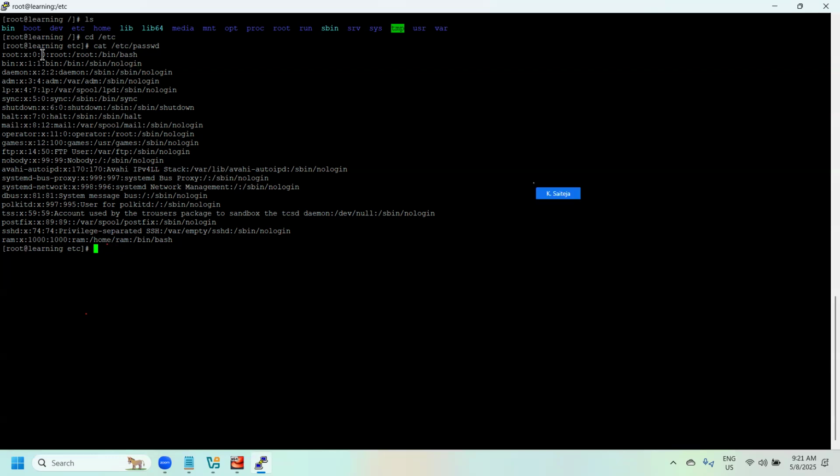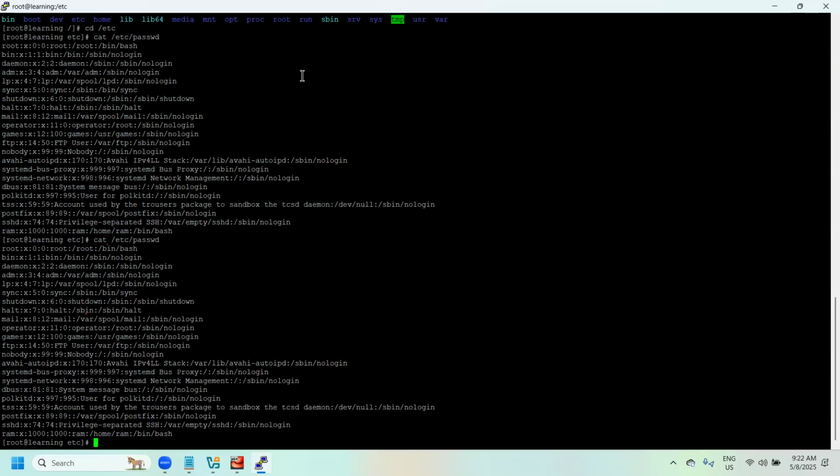The only intent is to say that this is one field and this is another field. At a high level the fields are username, encrypted password, user ID, group ID, information about the user, default working directory, and default shell. We also discussed one more file, etc shadow.